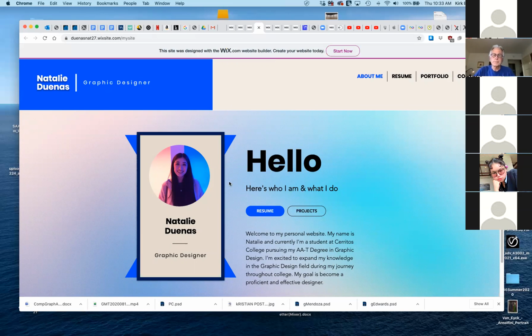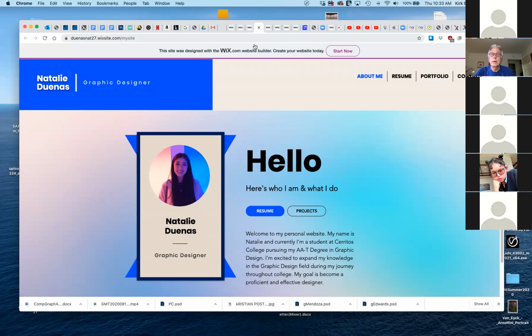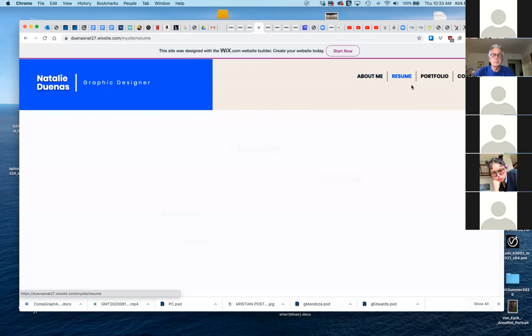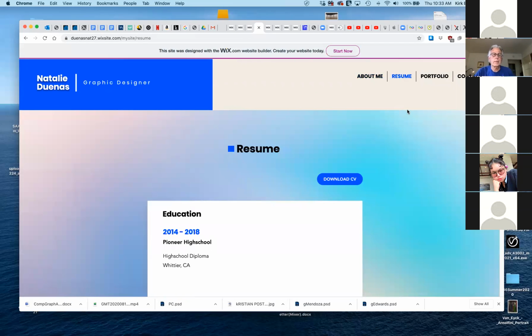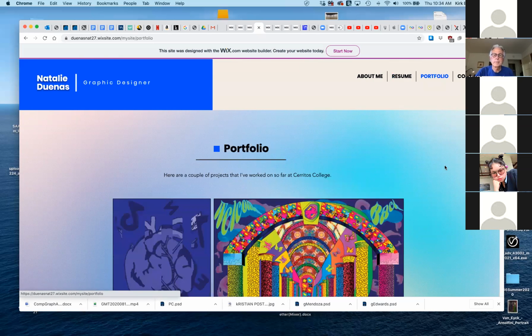Yeah. So for my website, I kind of wanted to make it look bright and colorful. So that's kind of what I went for in the background. And for the header, I chose bright blue for the text and the buttons. Yeah, I don't really have much work to show.